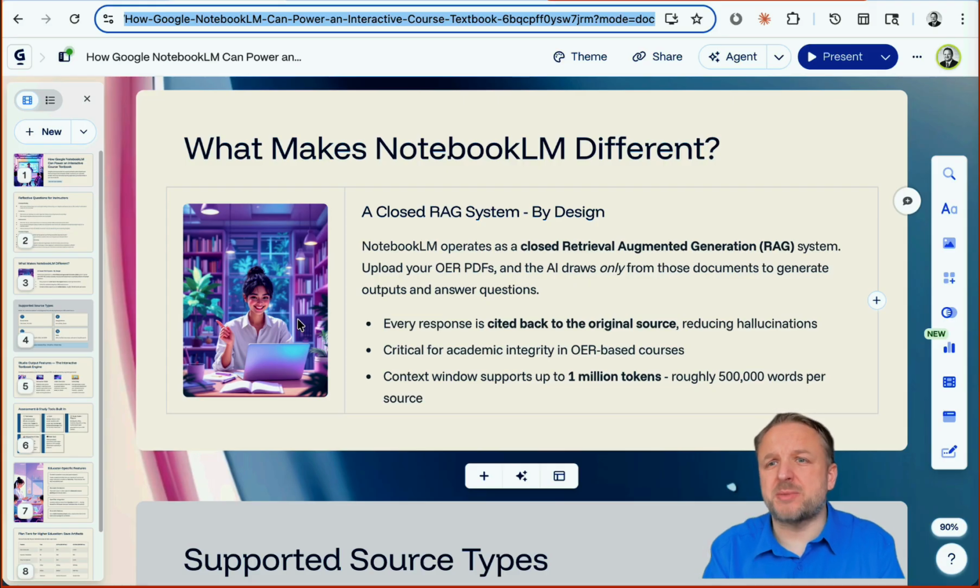All right, so NotebookLM is different from many of the chatbots that you might be familiar with. Google has its own chatbot, it's called Gemini, and NotebookLM is not the same as Gemini. The way NotebookLM is different is that it will only process and answer from the sources that you are uploading.